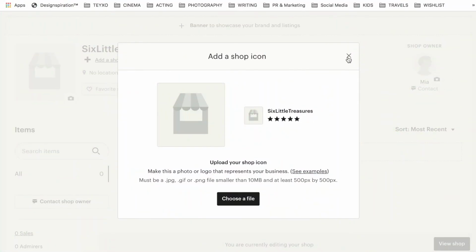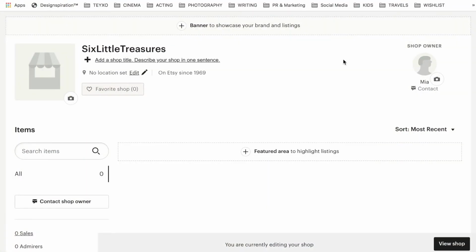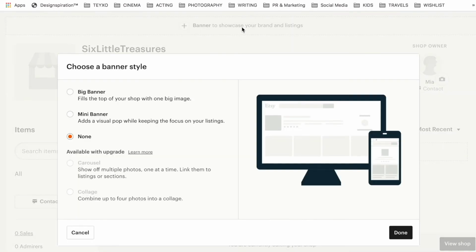After that, you can add your banner. For the banner, I suggest you choose the big banner.